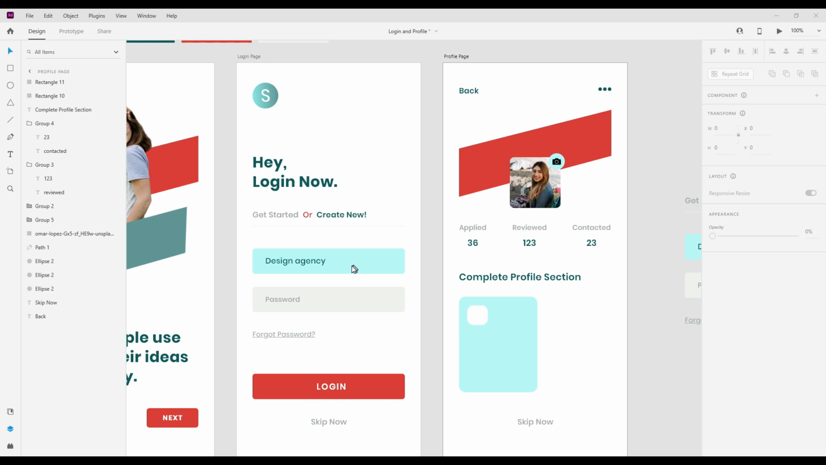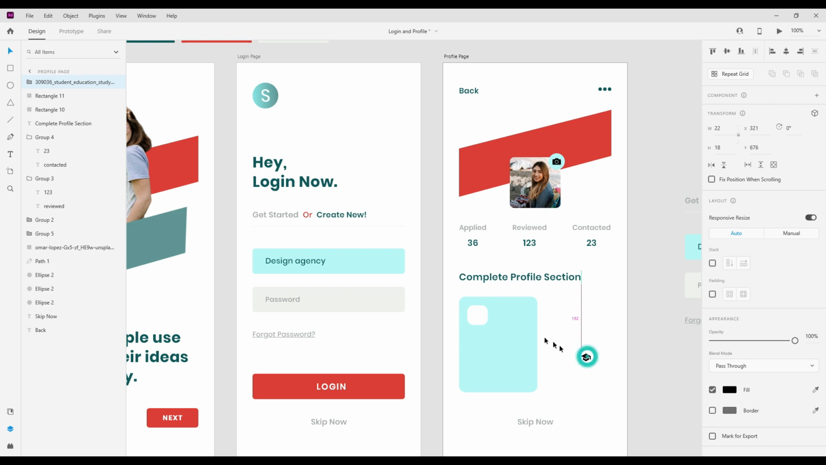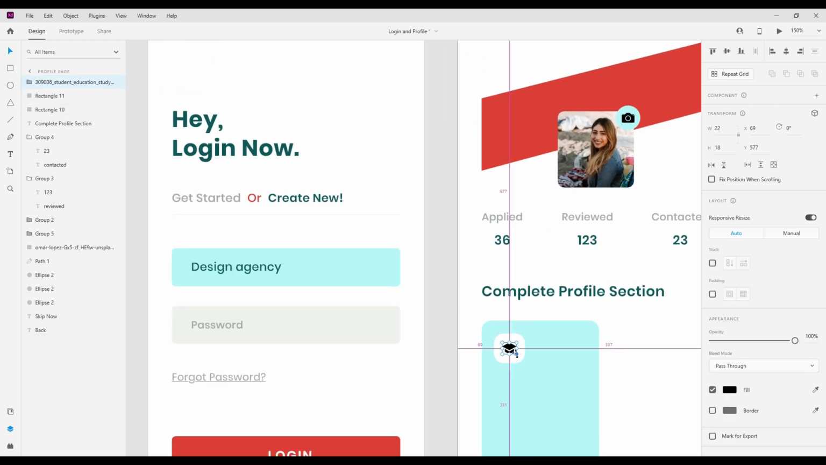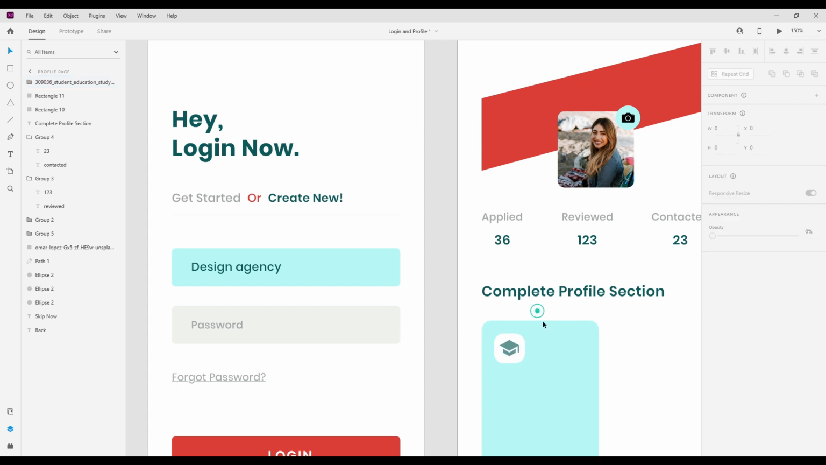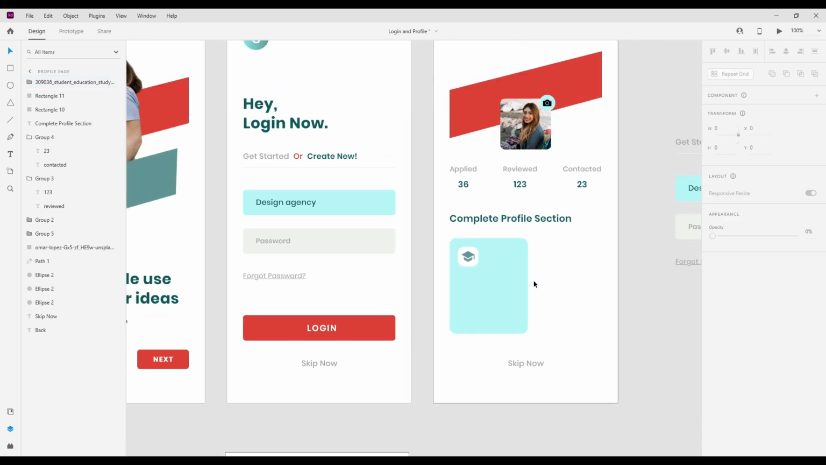I already downloaded this icon. Always use the SVG icon because SVG icon is good to use, and it's not pixelated when you develop and when you see, and you can change the color perfectly. So SVG icon is good.